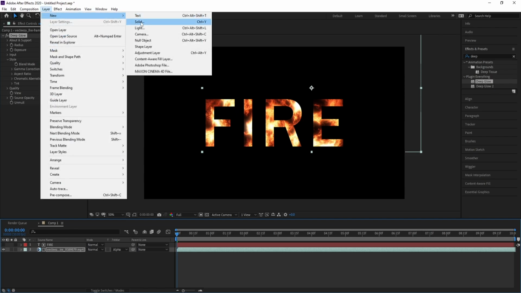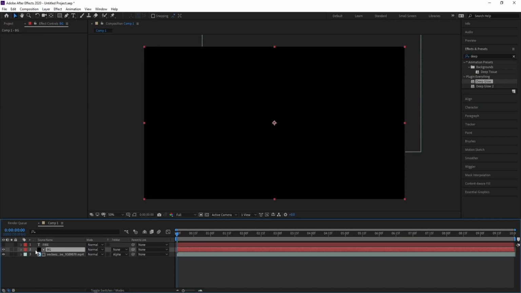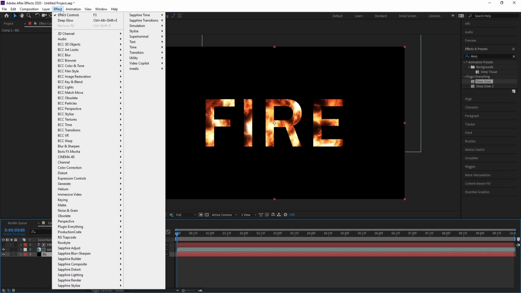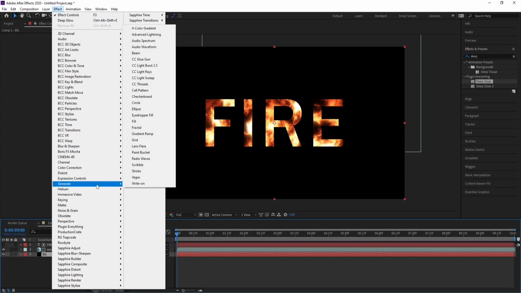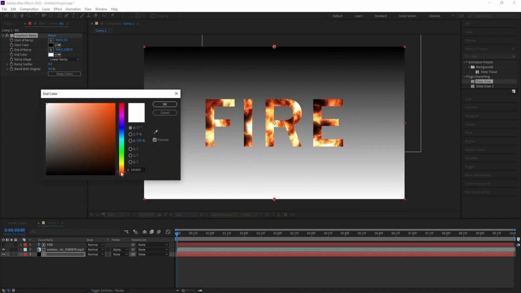Create a new solid. I'll name it Background. Go to Generate, Gradient Ramp. Choose your colors.